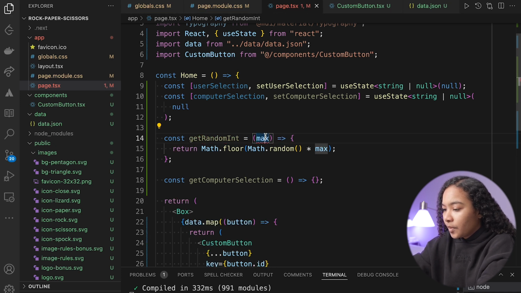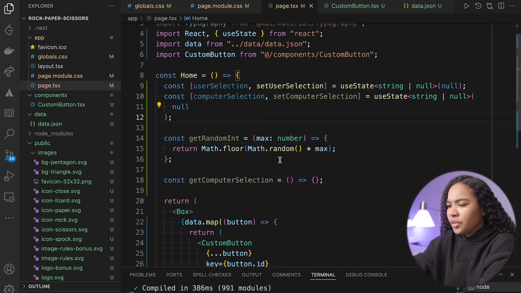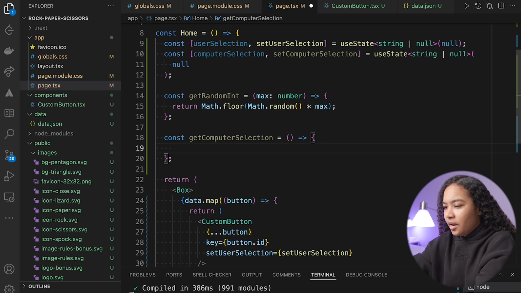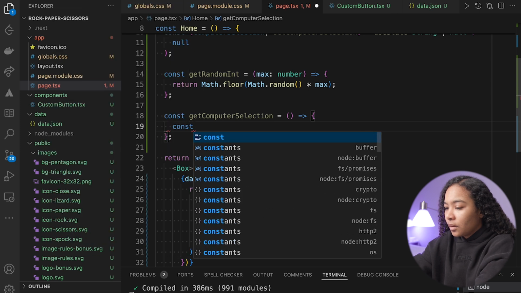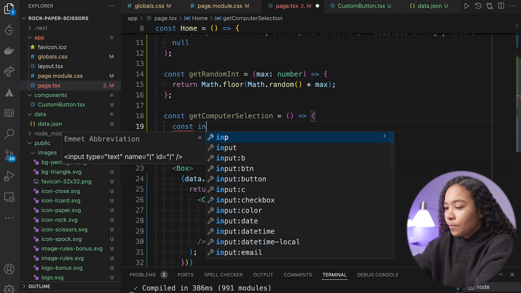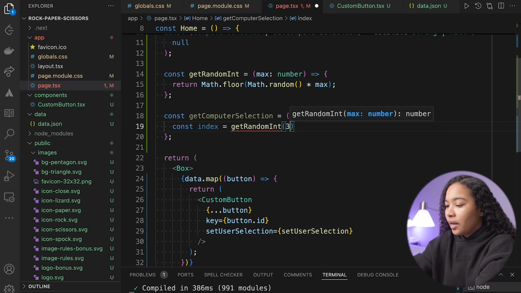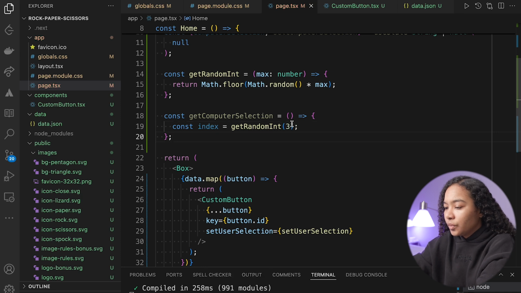All right. And then max is a number. Whoops. Number. And I might move some of these into a utils file, depending on how crowded this gets. But basically what we want to do is say const index equals get random int, and it will be 3. So yeah, 0, 1, or 2.